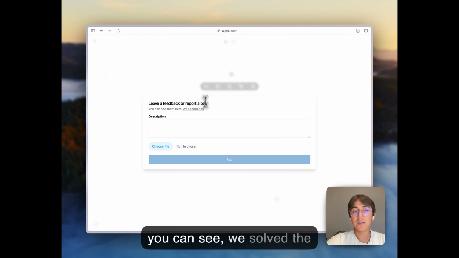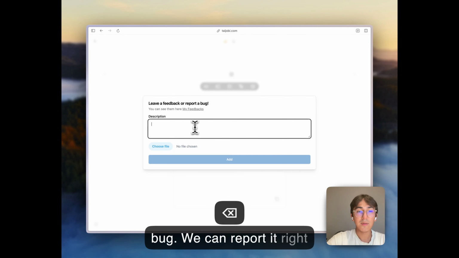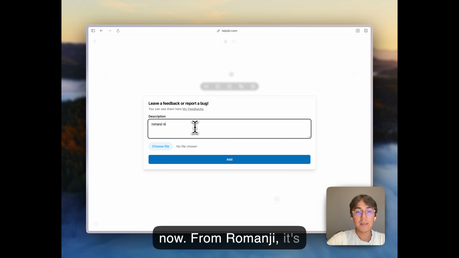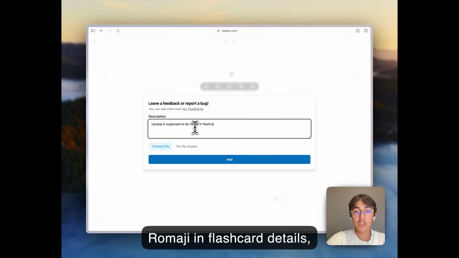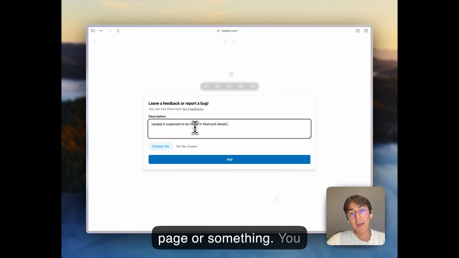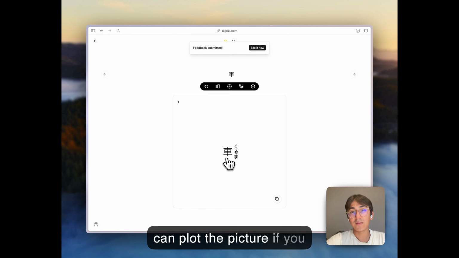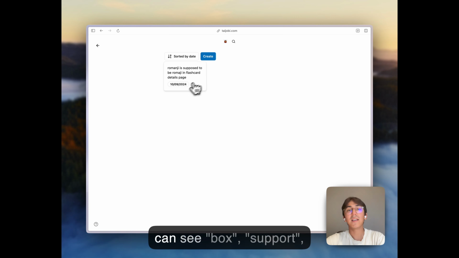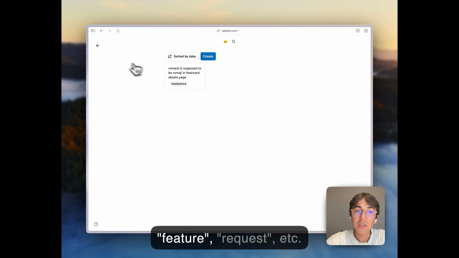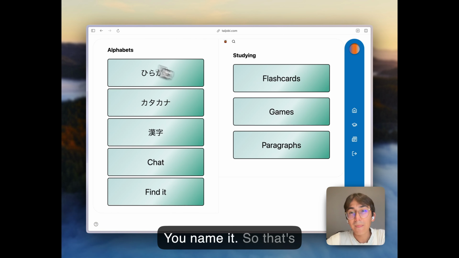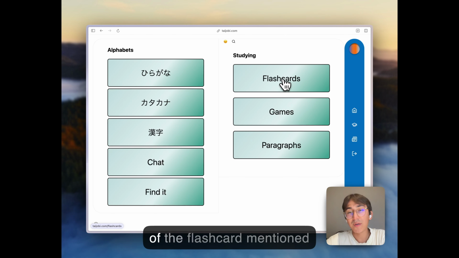As you can see, we solved the bug. We can report it right now. From 1G, it's supposed to be from 1G in the flashcard details page or something. You can report the picture if you want to. If you go there, you can see box reports or feature requests, etc. You name it. So that's basically a quick example of the flashcard mentioned.